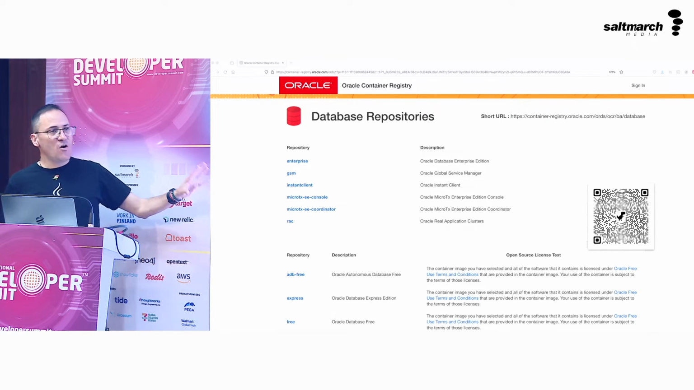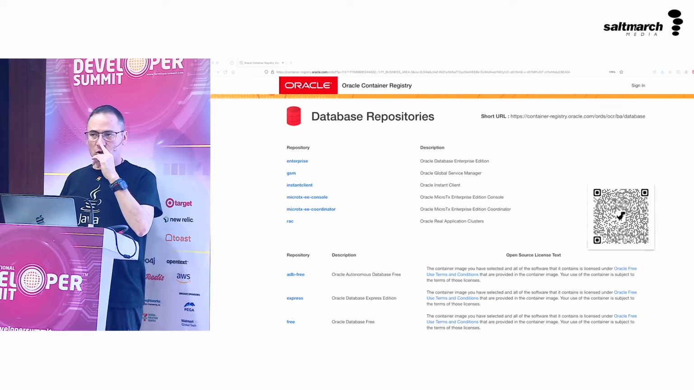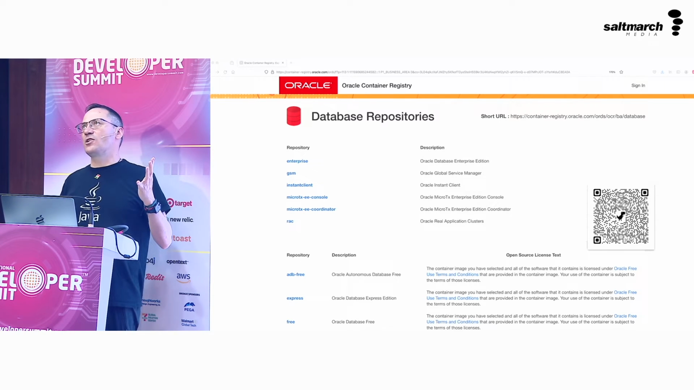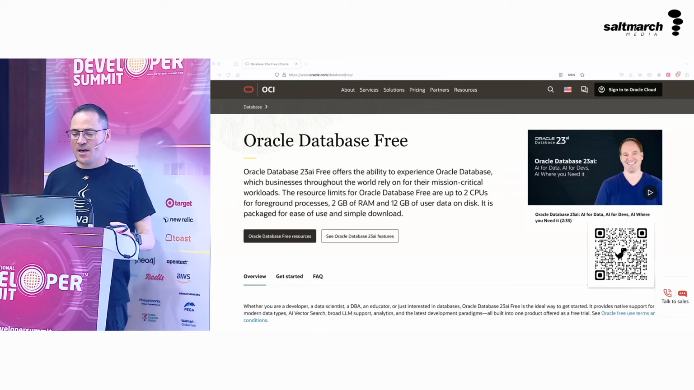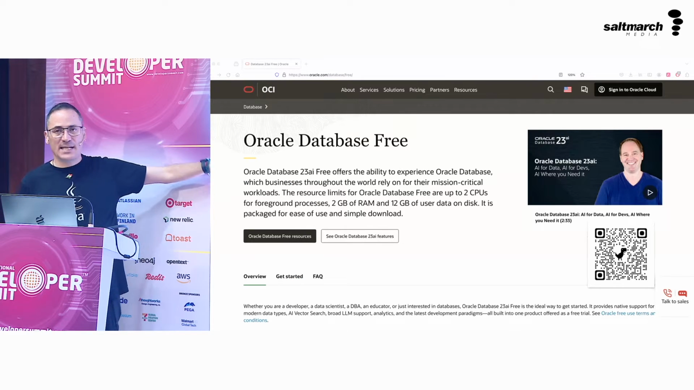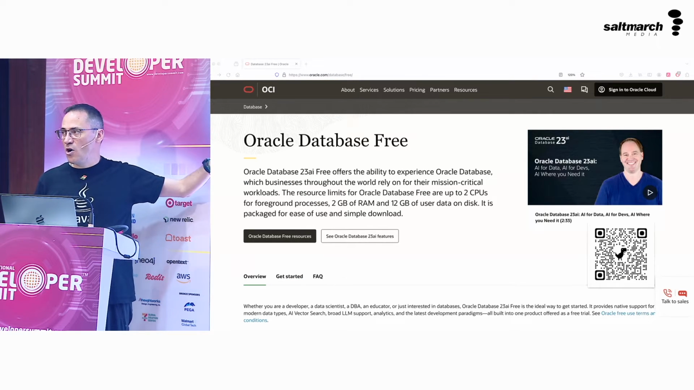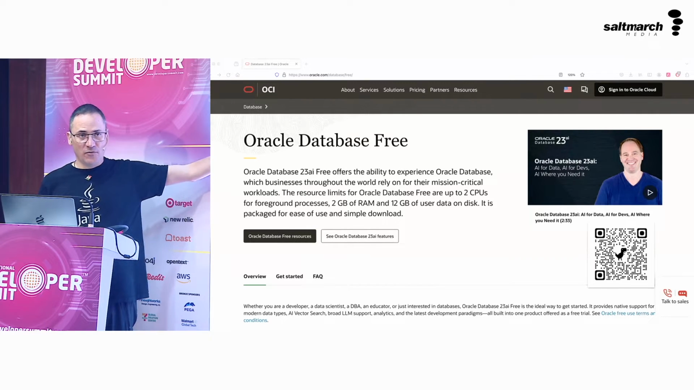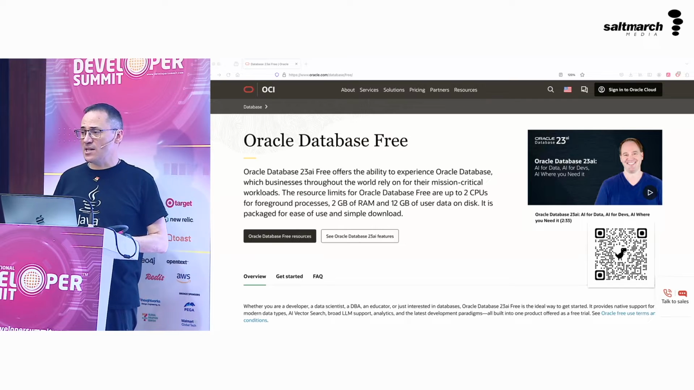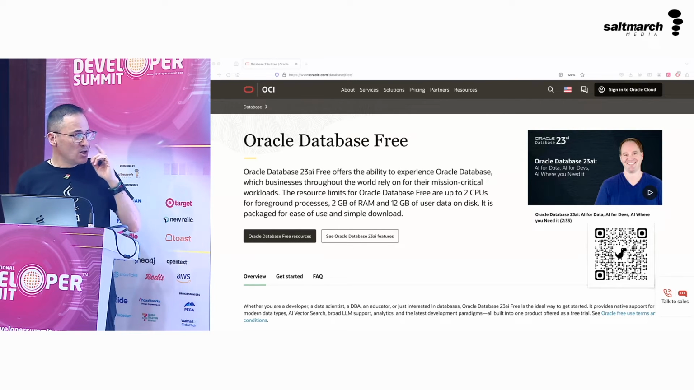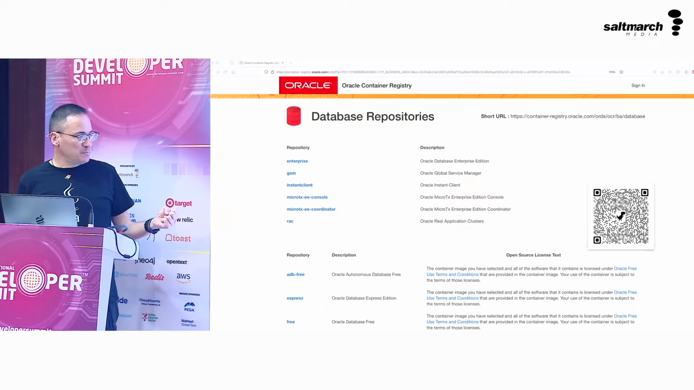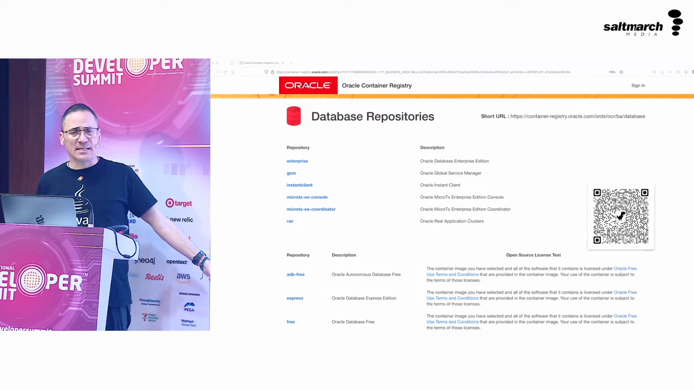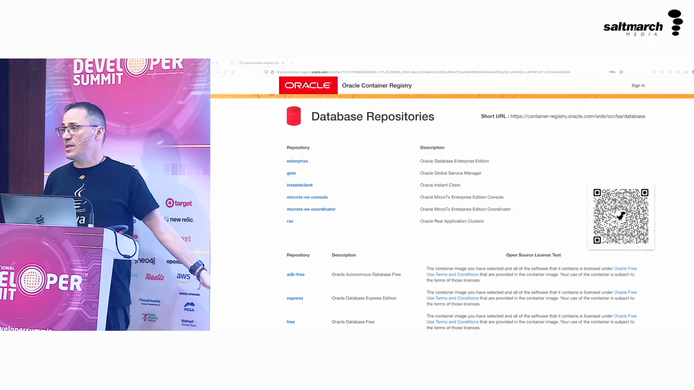Now, even though these are the official images, I forgot to mention, you can use this database for testing, for development, and for production for free. No questions asked. So obviously you can use that particular container instance with Testcontainers.